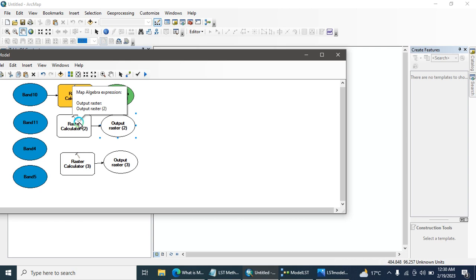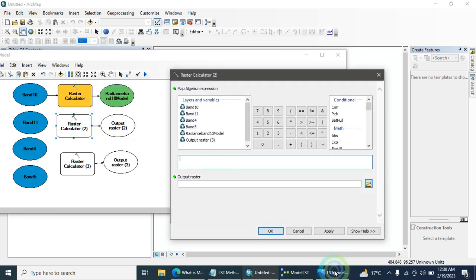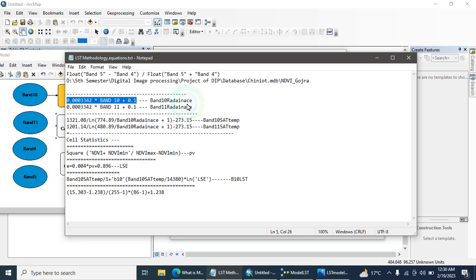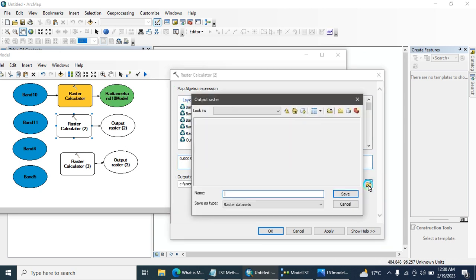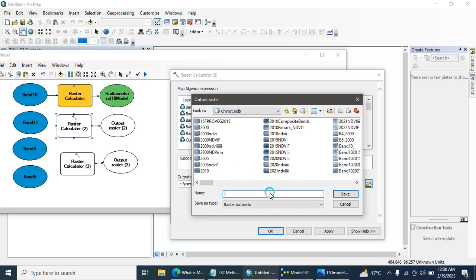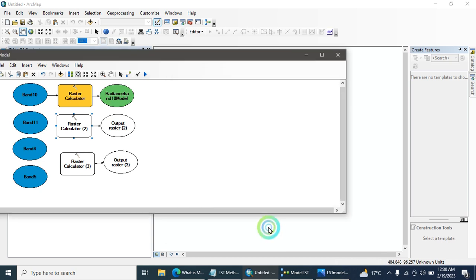The next step is to create an equation here. What is the equation for band 11 radiance? This one is for band 11. Copy it, then paste it here and input band 11. The same process: you can store it here as Radiance band 11 model. Save and then OK. You can see that the link is created between them.